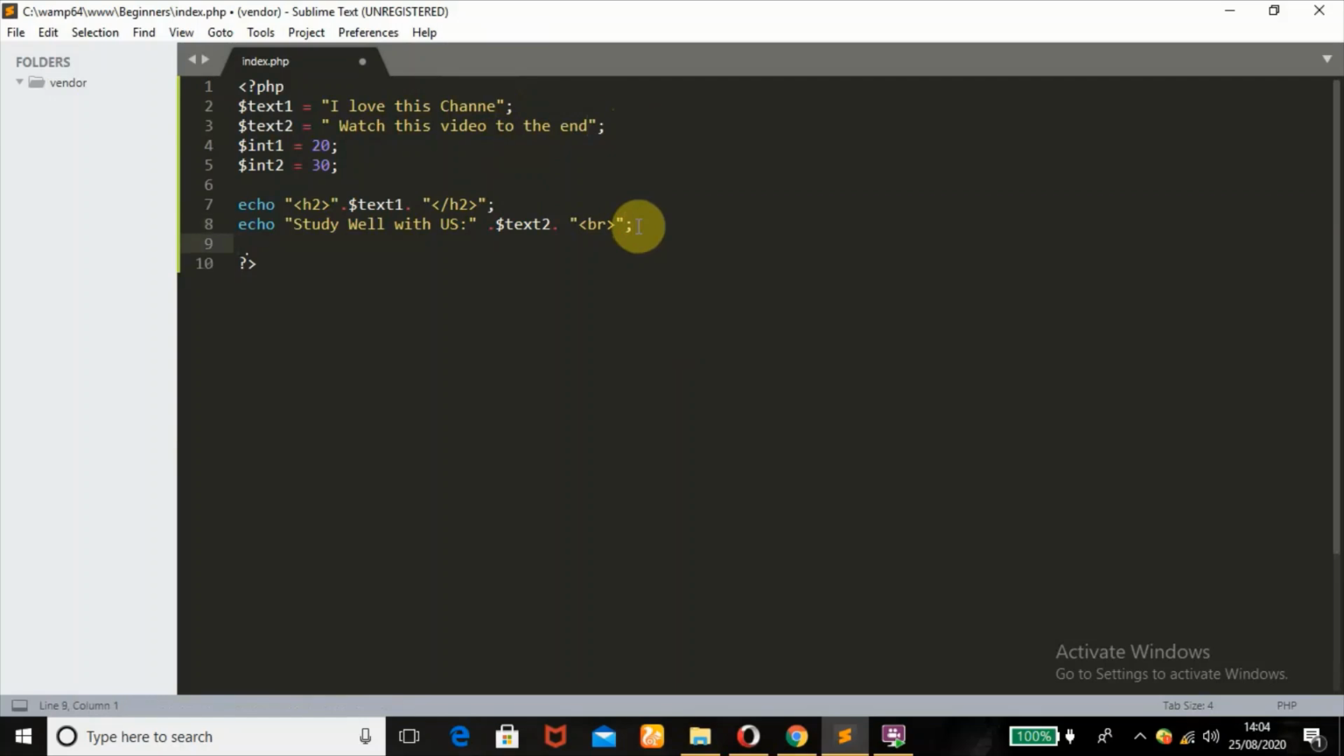Then perform an arithmetic operation for the integers. We're going to write the first integer name, integer1, and perform an addition, then integer2, all ends in what? Semicolon. I'm going to put a break line tag here so that every output will start from a new line.